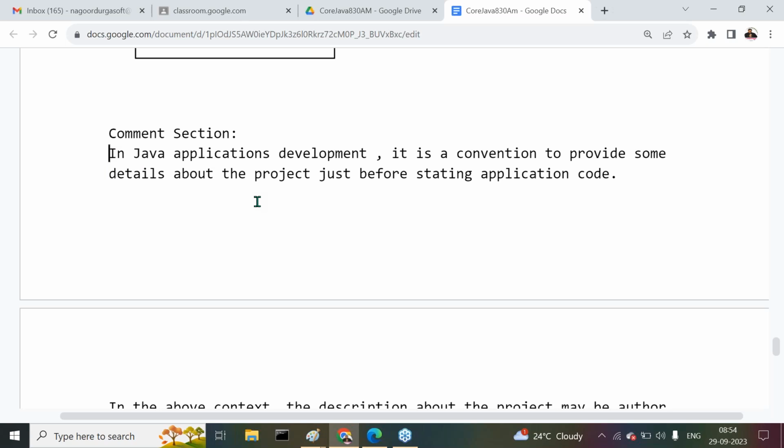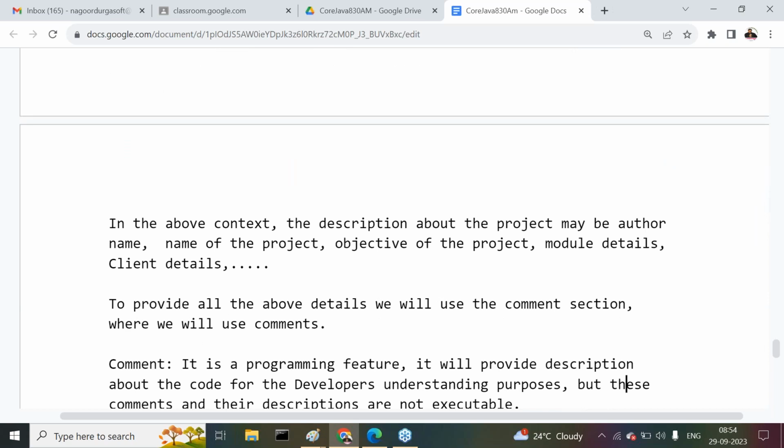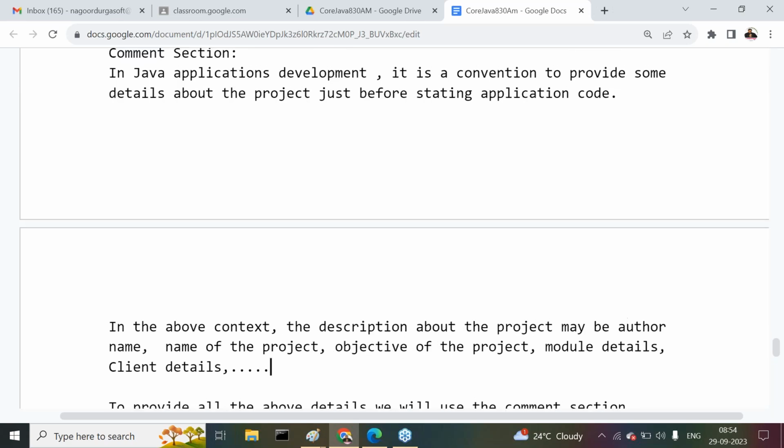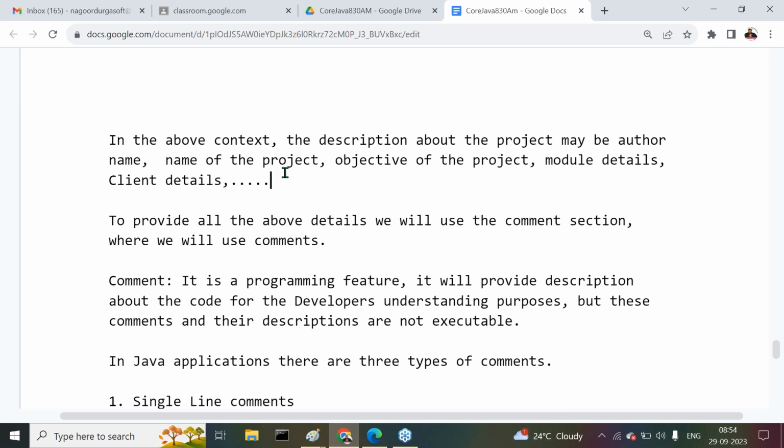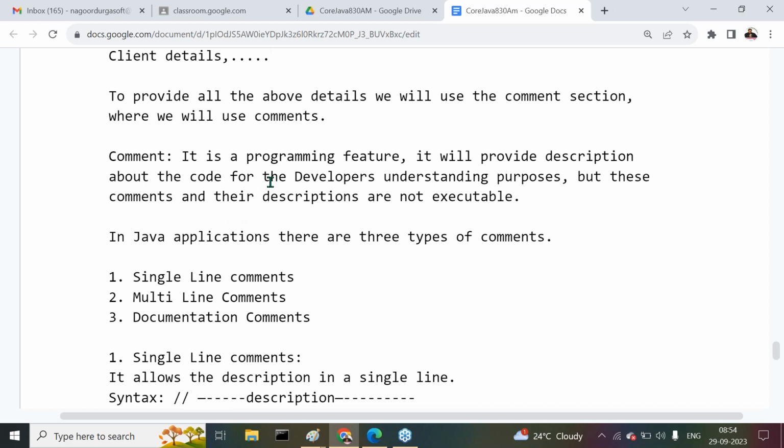In Java application development, it's a convention to provide some information or details about the project just before starting the application code. To describe the project, the description may include the name of the project, objective of the project, module details, client details, and so on. To provide all these details we will use the comment section, where we will use comments. What is a comment? That's a question we have to understand clearly.